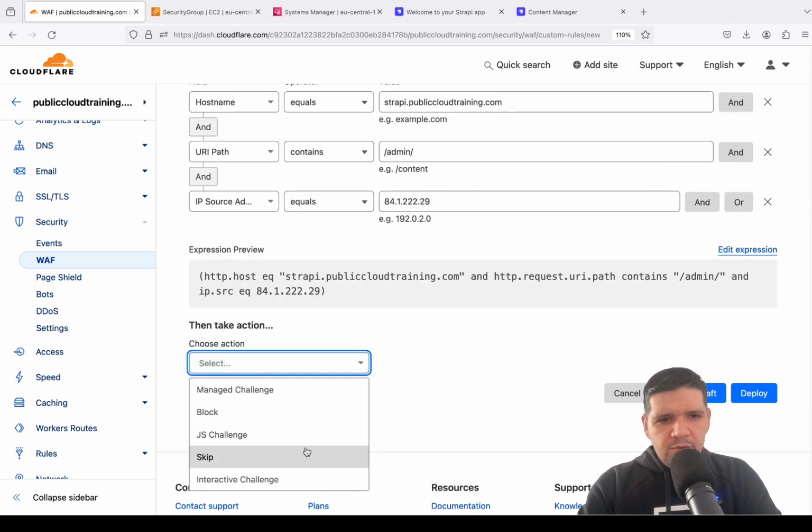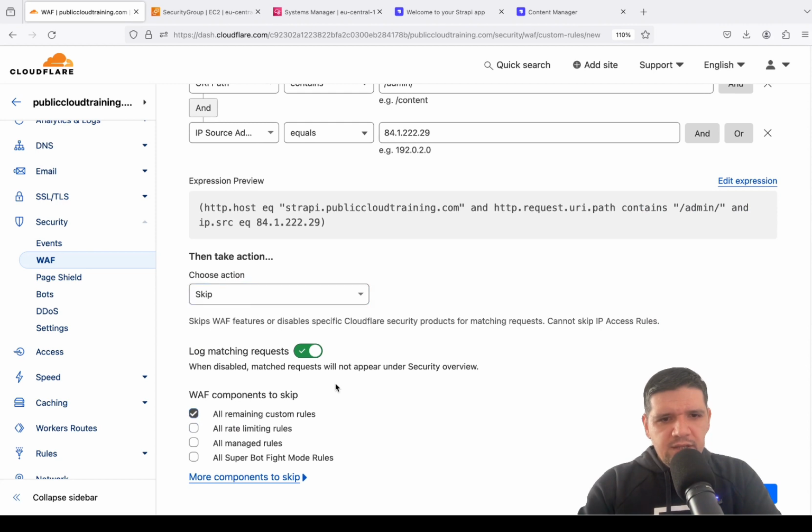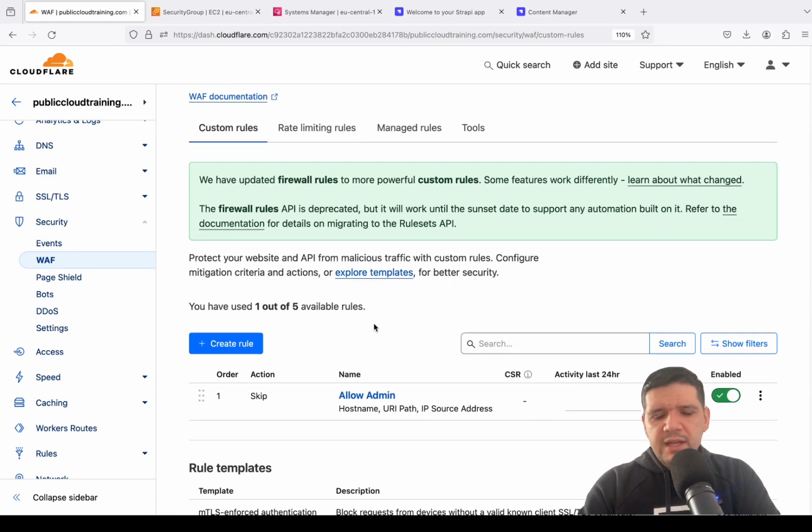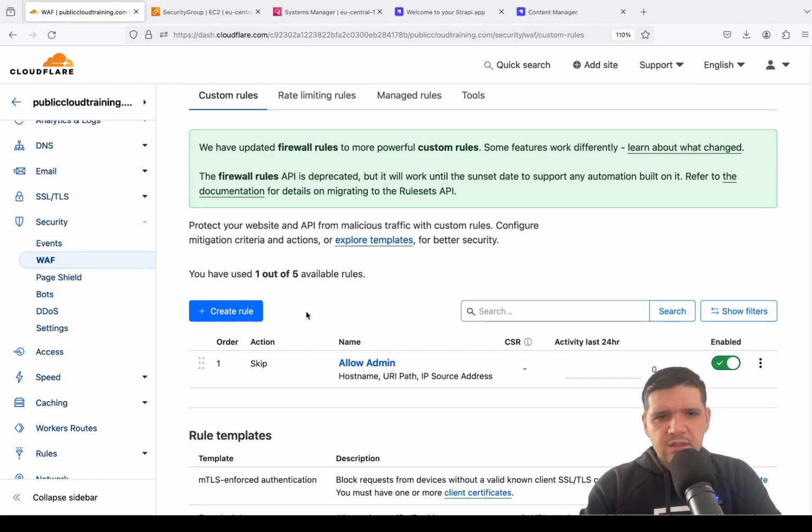84.1.222.29. I'm going to skip all remaining custom rules. So let's deploy this. Nice. So this is not going to do anything at the moment.